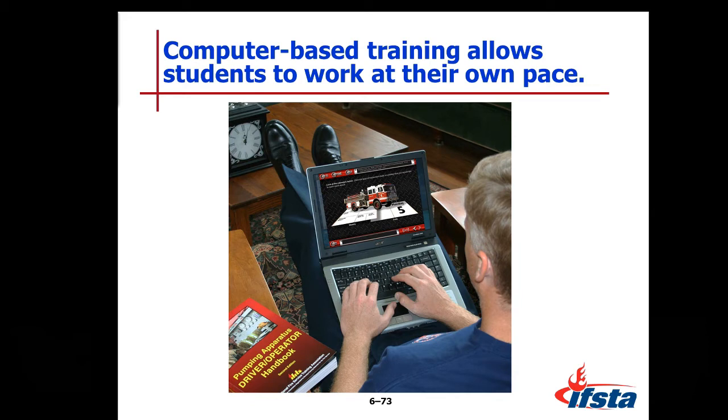What do you guys like and not like about this type of course? Any feedback?